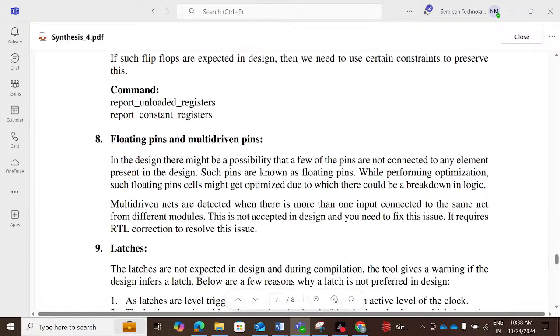Floating inputs and multi-driven pins. In the design, there might be a possibility that a few of the pins are not connected to any element present in the design. Such pins are known as floating pins. While performing optimization, such floating pin cells might get optimized, due to which there could be a breakdown in logic.